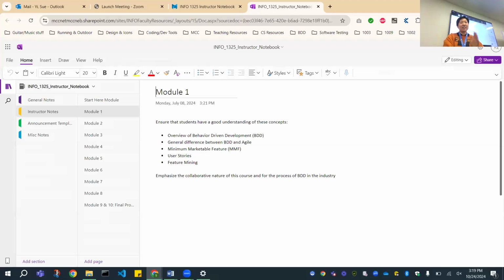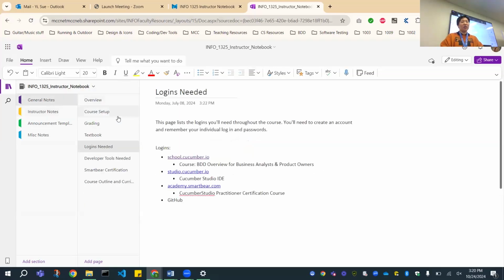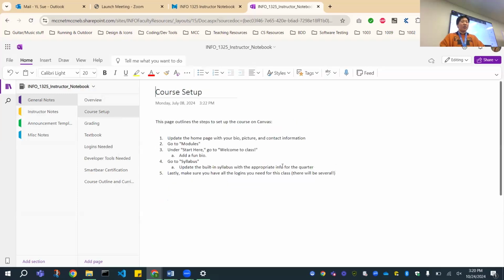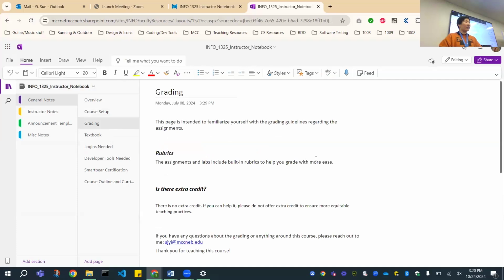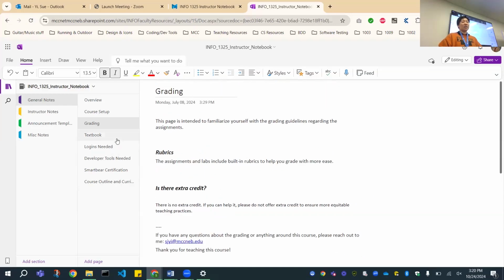So I haven't taught this class yet. There's not a ton of notes, but it eventually starts getting built out over time. If you notice that one module has some things that need to get highlighted, but you have general notes where you help the instructor set up the course. There's notes on grading. So I mentioned that every single assignment has rubrics. Is there extra credit? No, there's no extra credit. So I just mention things like that.